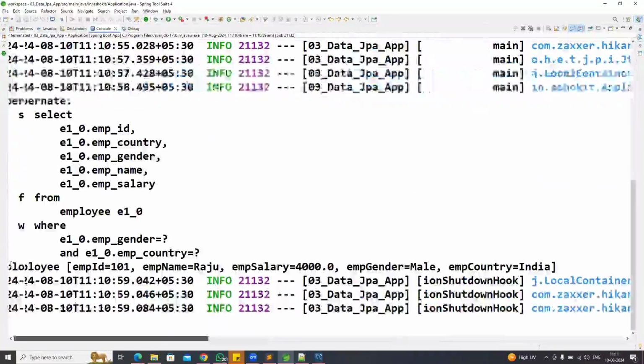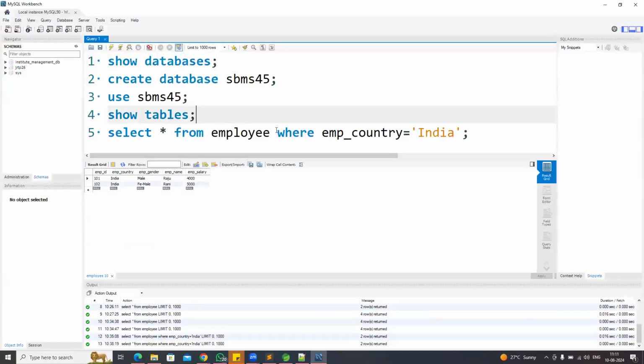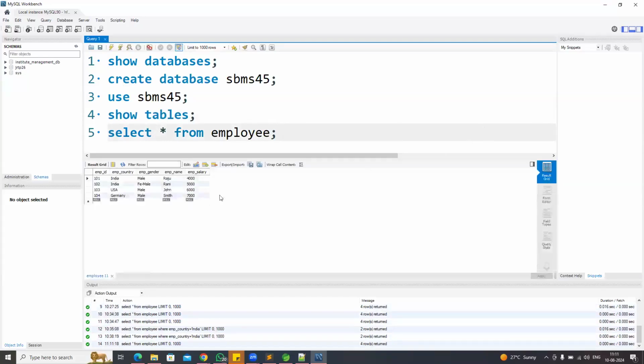See here, how many male employees from India? Only one. Check in the table, select star from employee. Male, India. Only one person is available.